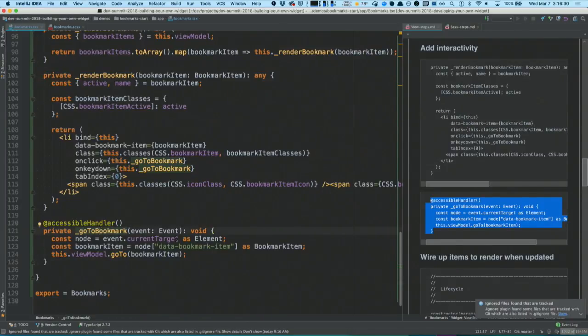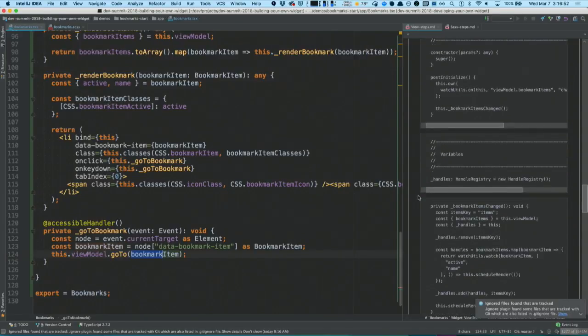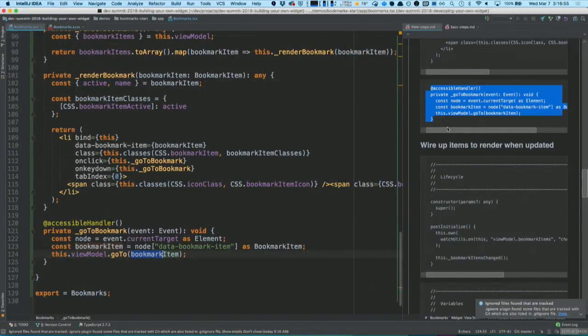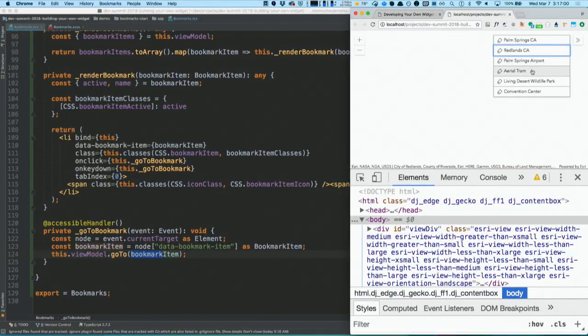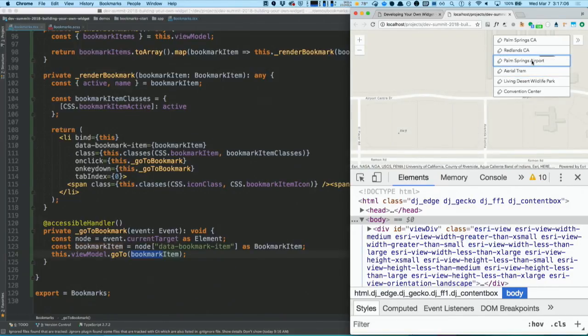So the go-to bookmark, what it does is it's going to use the current element from that event. And remember that bookmark data item property that I added? It's going to get that from the element itself, and then it's going to call the viewModel's go-to method and go to the actual bookmark item. So now, if I update the page, we should now see it function when you click on it.